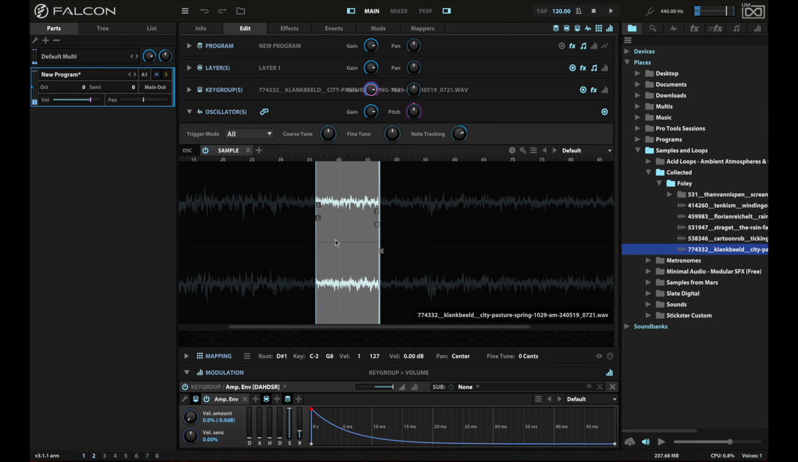I don't know if you can see this bar, but it's running, and here we're about to cross the loop point. Perfect. No clicks, no pops, which is great.